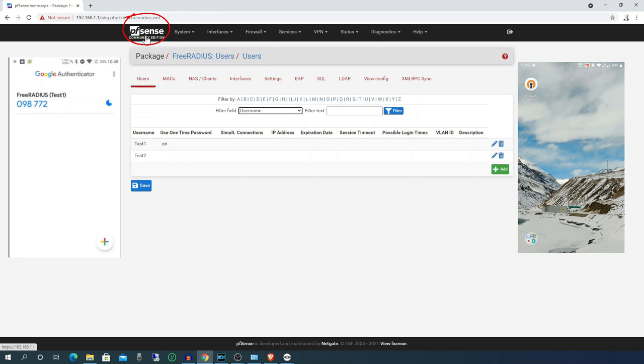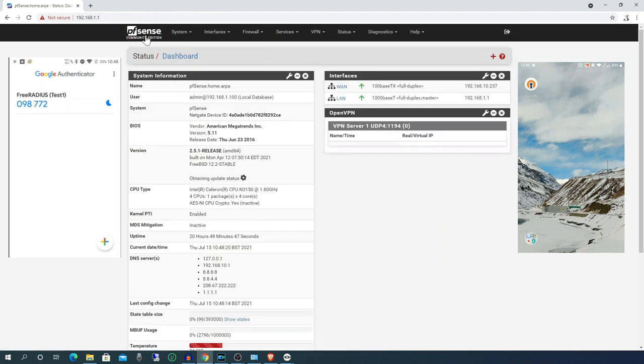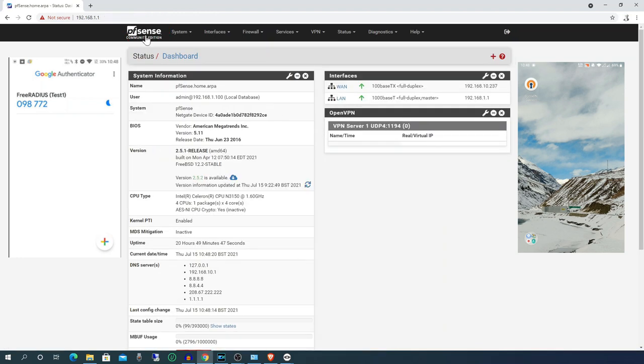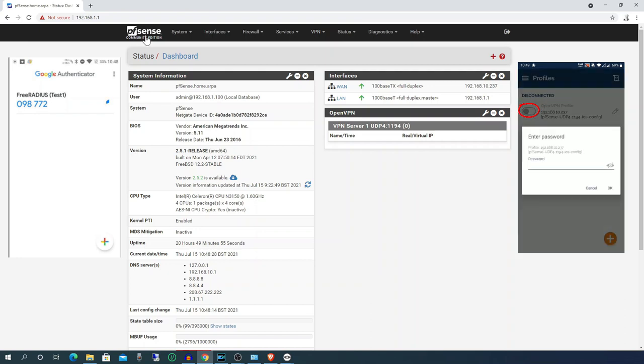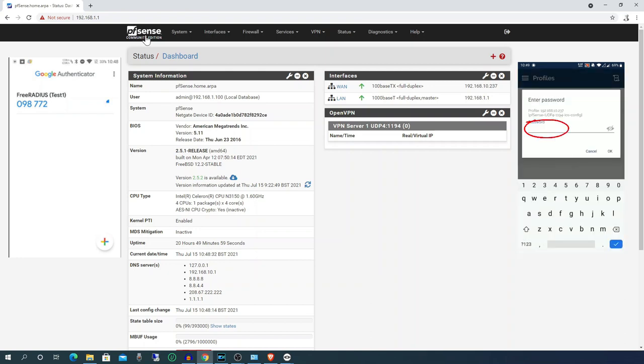Next, go to the PfSense homepage, and then on the phone with OpenVPN Connect installed, launch it, click the slider to connect to the VPN, and for the password, we enter the PIN number that we set, which was 1234, and the one-time password in this case is 781636, and then click OK.